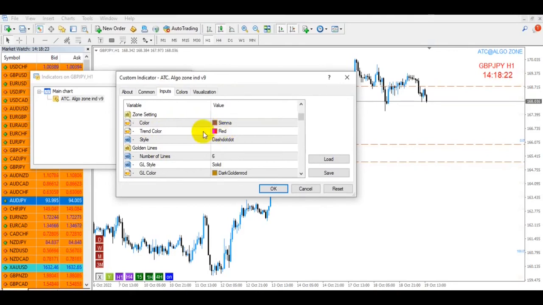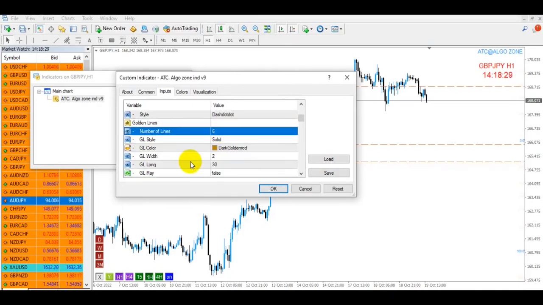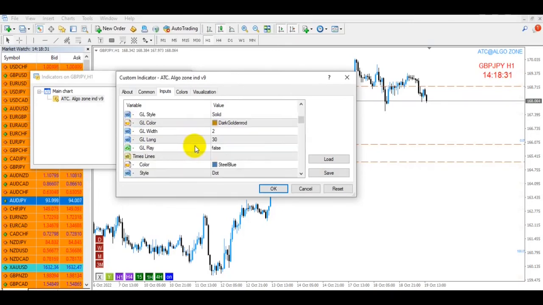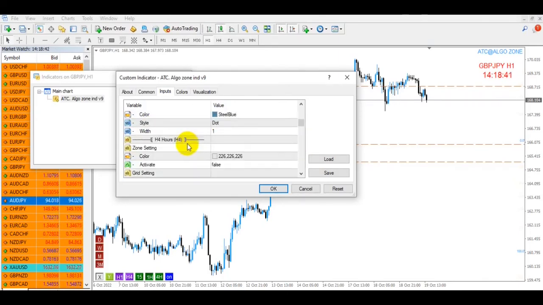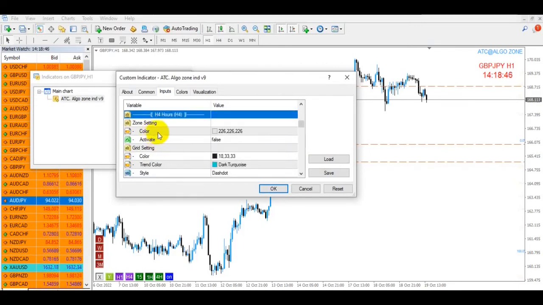And here you go. The daily, you have the color of the zones, you have the golden lines, you have the number of lines, you have all the colors needed, the style that suits you. You have the array that you can put on true, and you have timelines for everything. Okay, so for example, this is for the 4 hours.